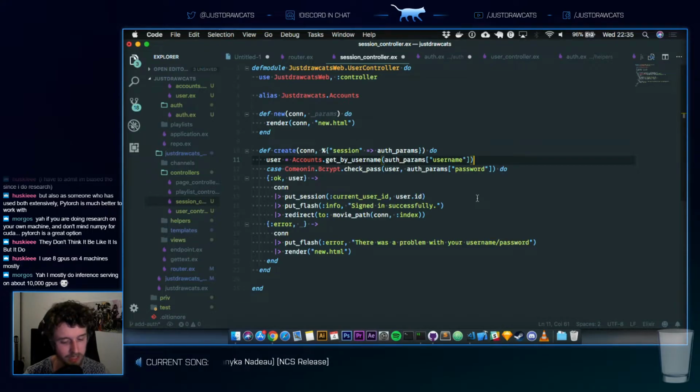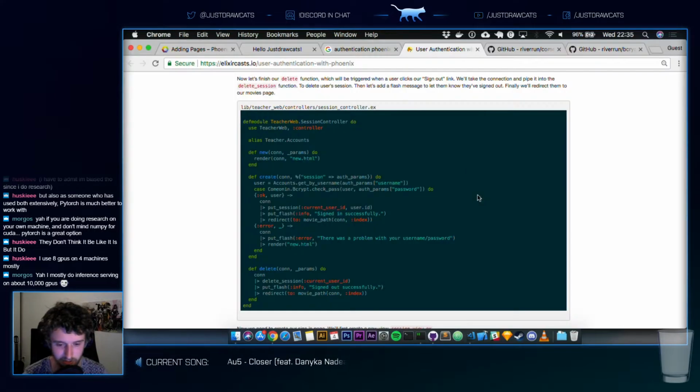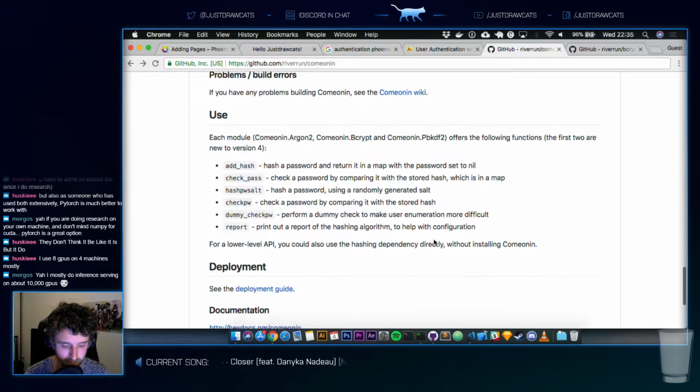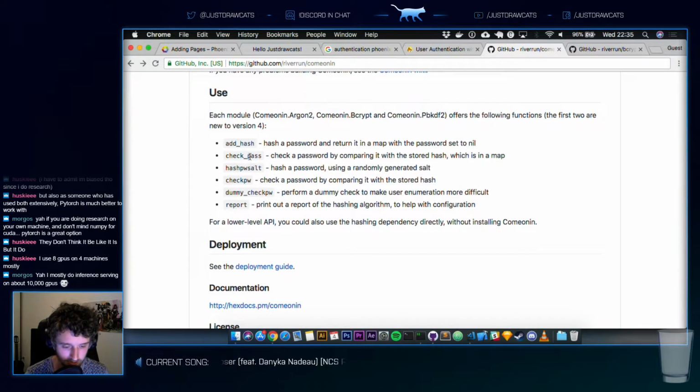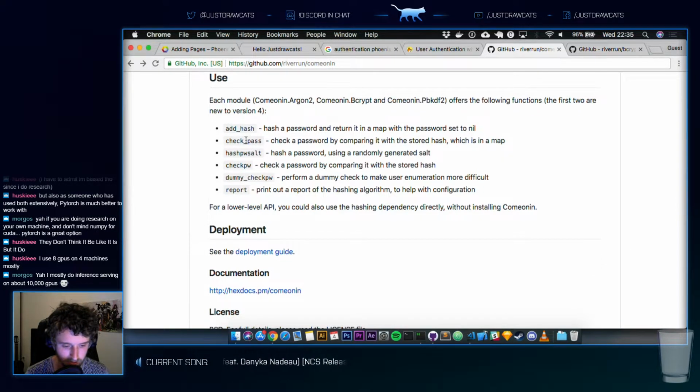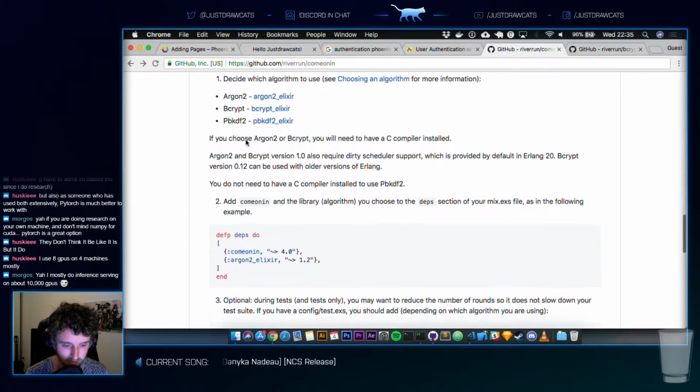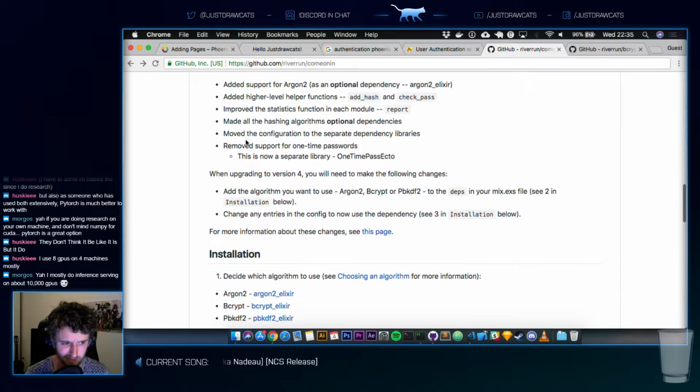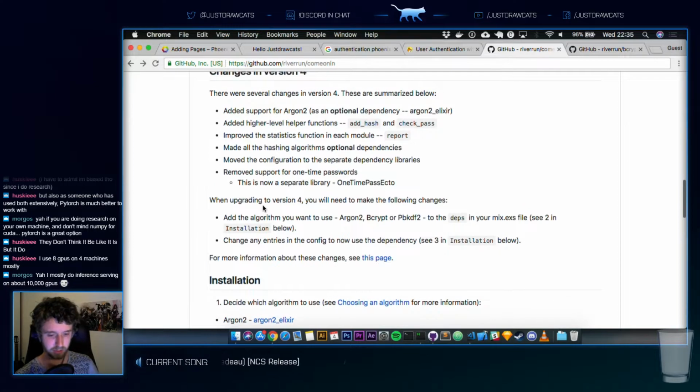Why do we do a bcrypt check pass if we can literally just encrypt the password and then do a database call to check if there's a user with this password? What's the difference? Why is this done this way? Check pass. Is this better? Does anybody know if this is better to do?